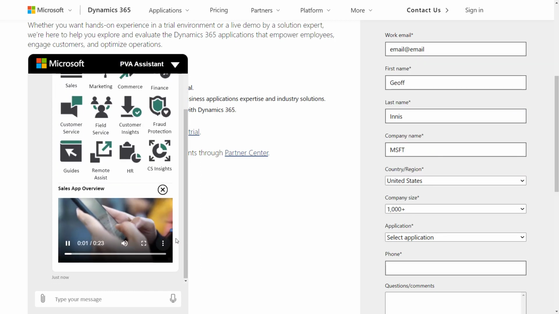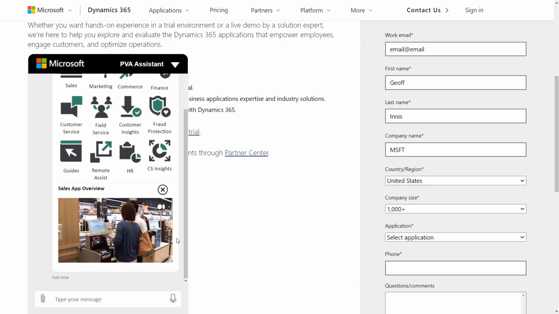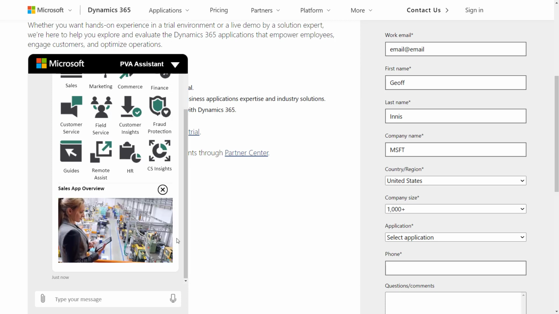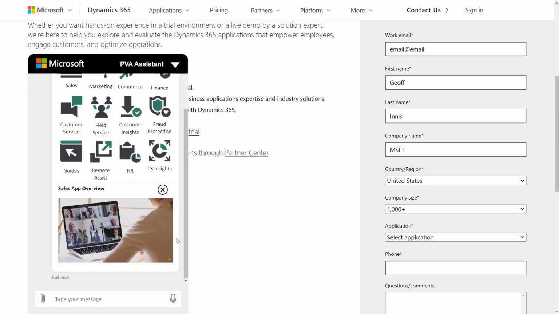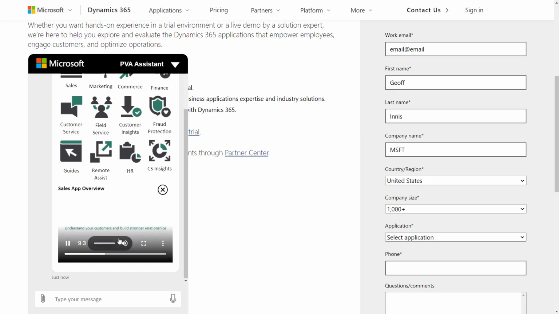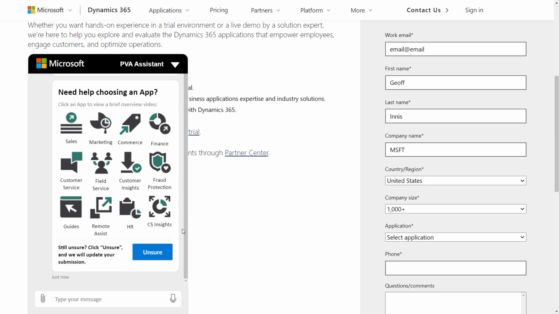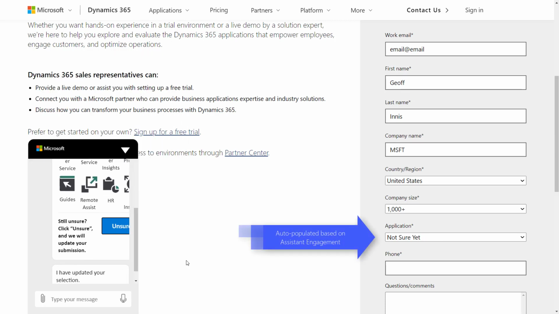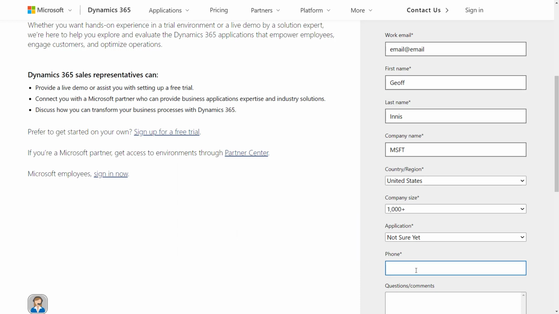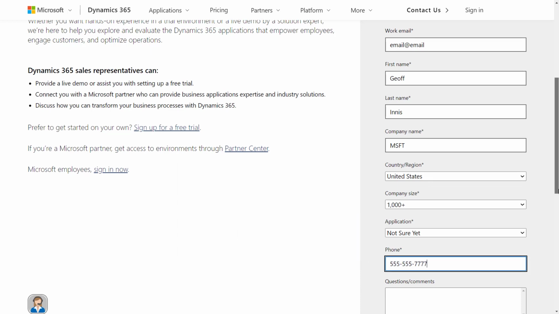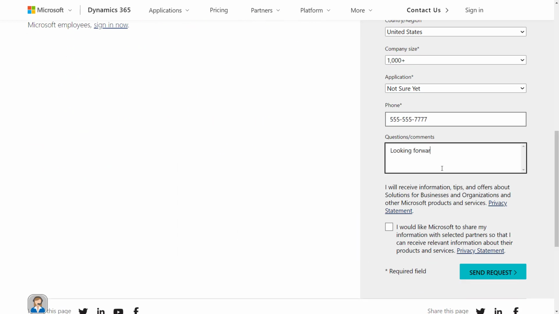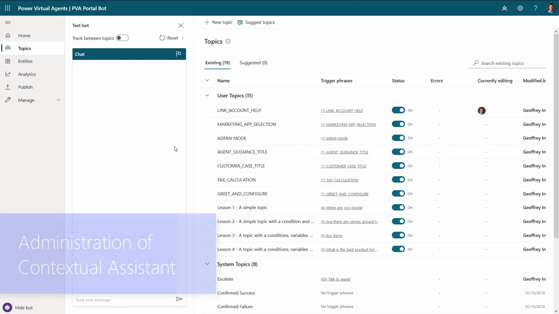I'm able to access quick video snippets of each app to help me make my selection, but if I'm still not certain at this point, I'm prompted to continue with a "not sure yet" response, which the assistant auto-populates for me. I complete the form based on the proactive assistance I've been provided, again streamlining my end user experience. The organization has also been able to reduce abandonment and increase the number of leads captured.